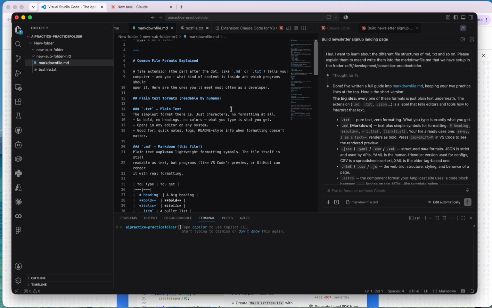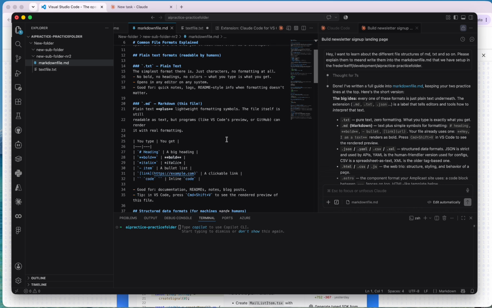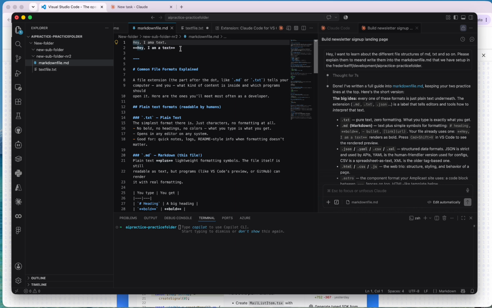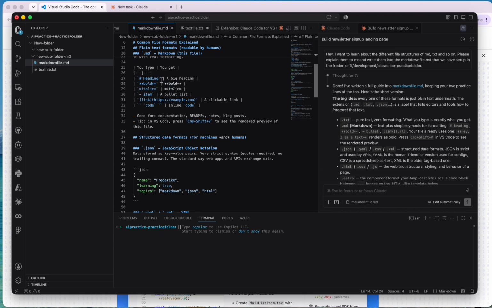And so this helps you in general, obviously, but it is just an example here that you can use. So you have plain text formats, that's what we talked about, the text and the MD. This markdown file, plain text plus lightweight formatting symbols, that's exactly this one that we had here, the bold text. And then we have the markdown.